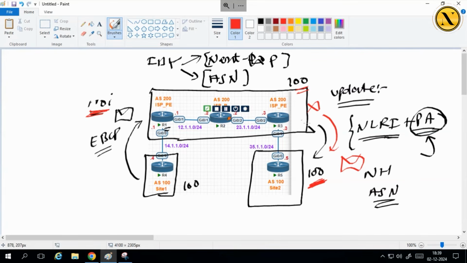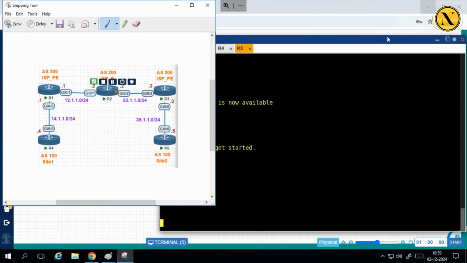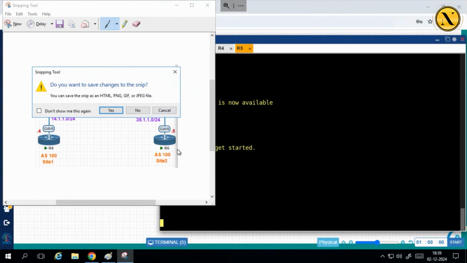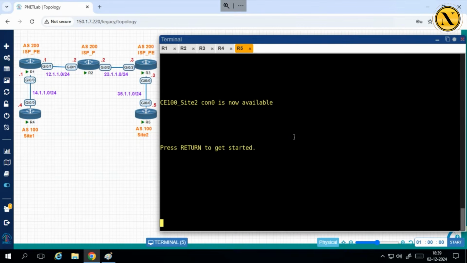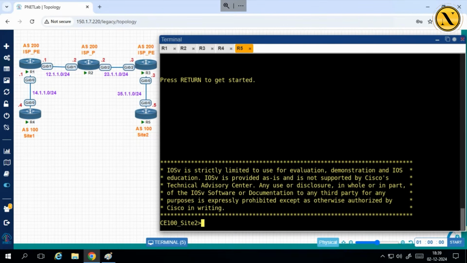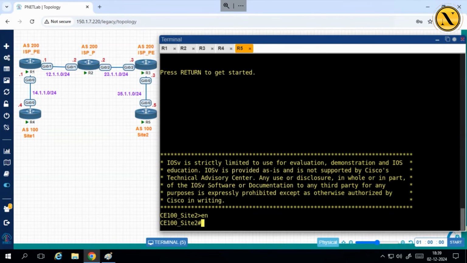So what is the remedy? What is the solution here? On R5, you need to allow that AS. There is this allowas-in command, so let's try to run that and see if we are able to have that prefix in R5, or is there anything missing? Maybe a surprise for us.